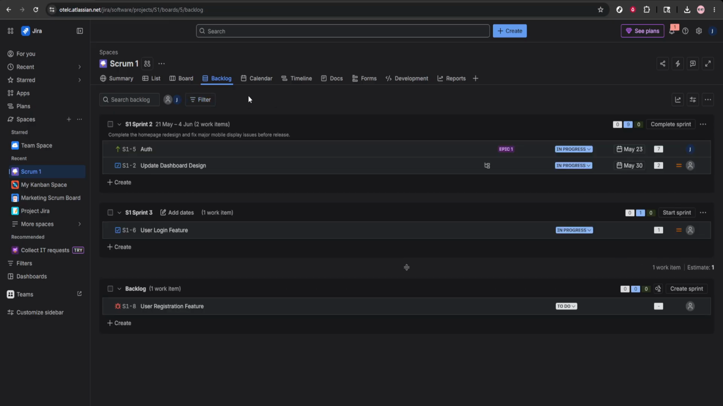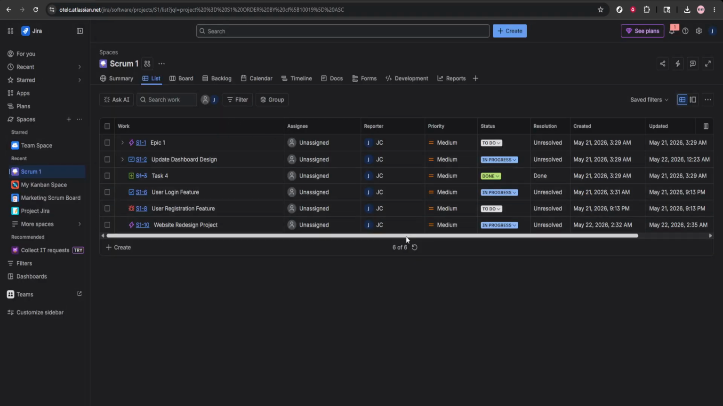When all related work is completed, mark the epic as done. This signals that the goal has been achieved and helps keep your epics list tidy for future planning. Remember, epics are best used for large goals that contain multiple tasks or stories, not for one-off items.